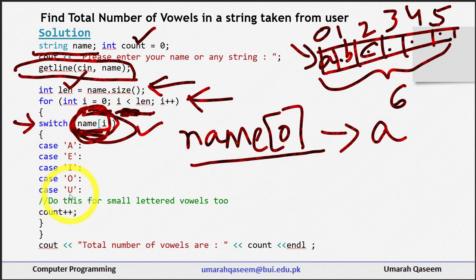We have put some cases below, and since we are finding the total number of vowels right here, we have written case A, E, I, O, U, and these are all capital. You should actually do this for small letter vowels too. Then if the user enters something small, it will be catered to.